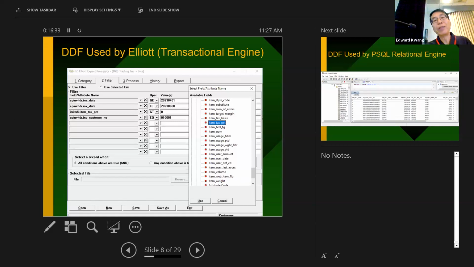So this is an example of a DDF used by Elliott. Elliott mostly uses a transactional engine. So when Elliott uses the transactional engine, Elliott will read the DDF and cache it in memory, and from that point on, we don't open that DDF anymore, right? So now this is an example.